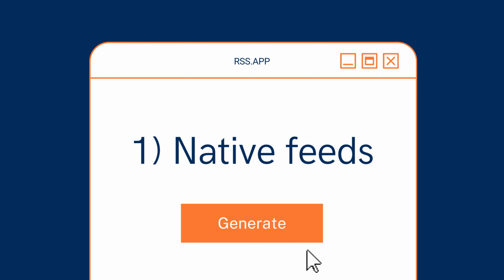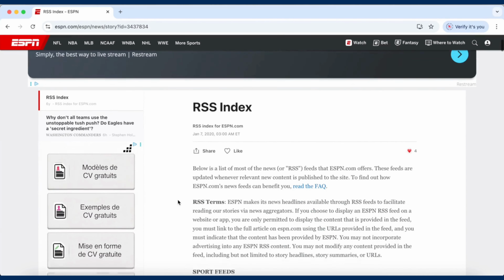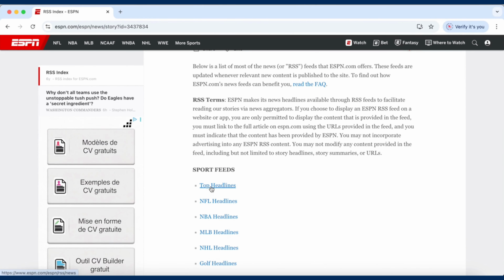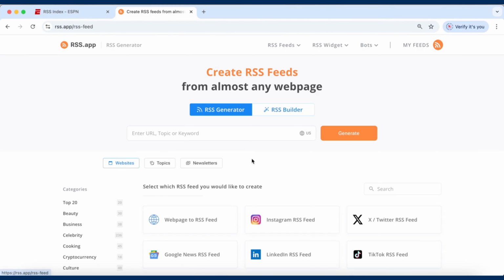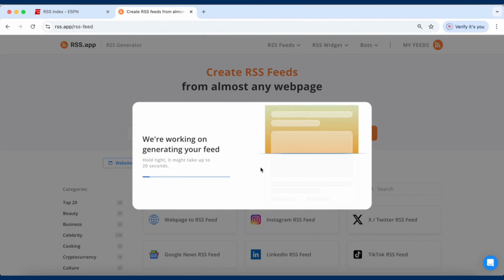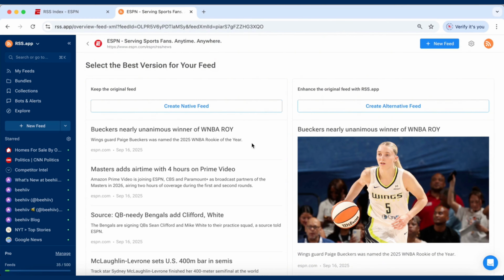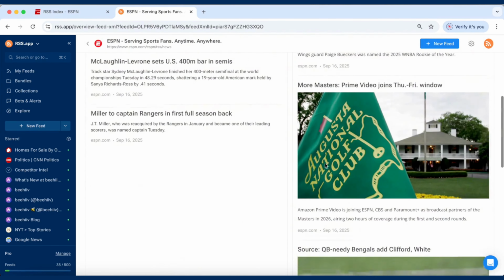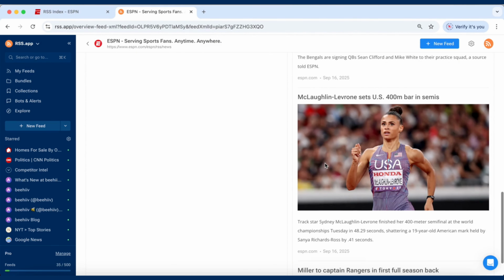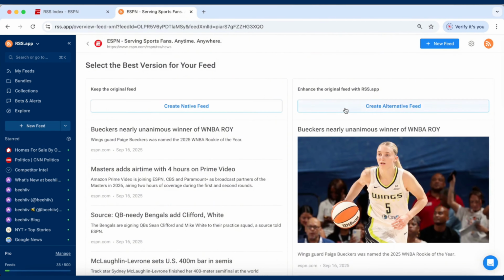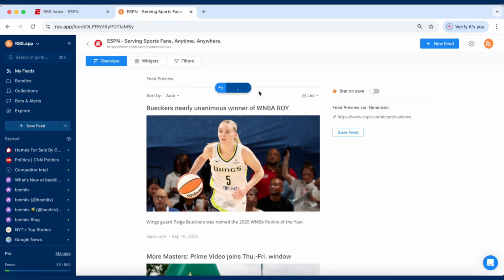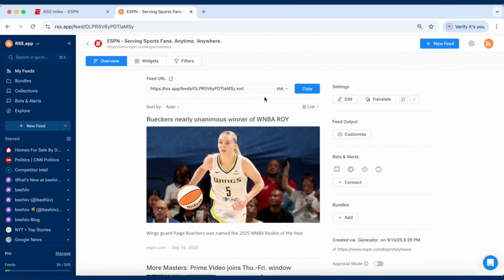First are native feeds. These are RSS feeds that a website already publishes itself. To use them, paste the RSS URL into the generator and click Generate. You'll see two display options: Native View, which shows the feed exactly as the website provides it, and the RSS.app Alternative View, which adds images where possible to make it easier to browse. Once you've chosen, don't forget to click Save to My Feeds so it's stored in your account and updates automatically.